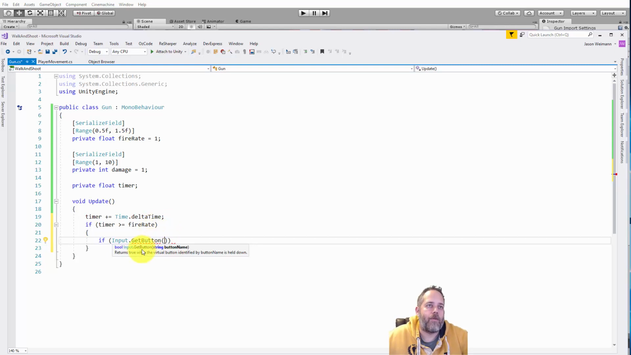And you can see that right here. It says it returns true when the button is held down. And if I use GetButtonDown, let's get the IntelliSense on there. It returns true during the frame when the button is pressed. So I'm going to use GetButton, and the name of the button is just Fire1.